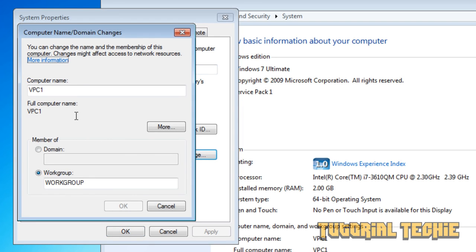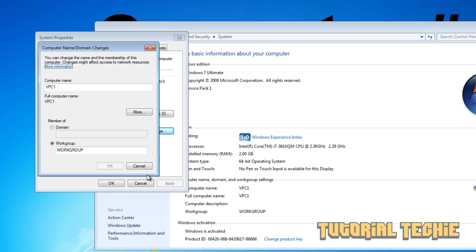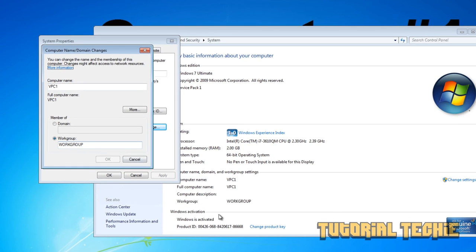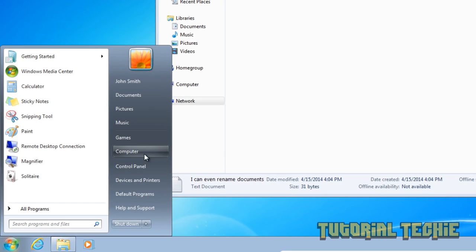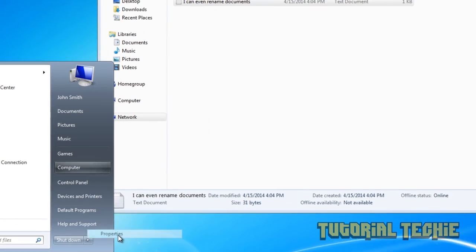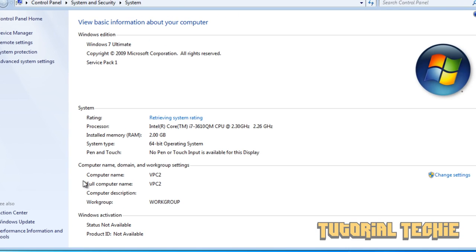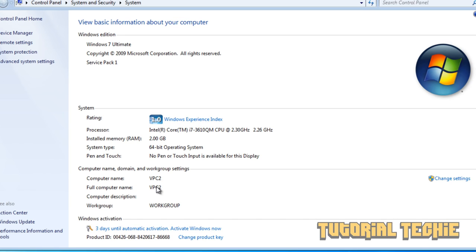You see computer name VPC1 right there. I could change it just by entering something into that dialog box. If I did, a computer restart would be required. If I jump back over to computer number 2, I can check this computer's name the same way by going to the Start menu, right-clicking on Computer, clicking on Properties, and I can see computer name right there is VPC2.